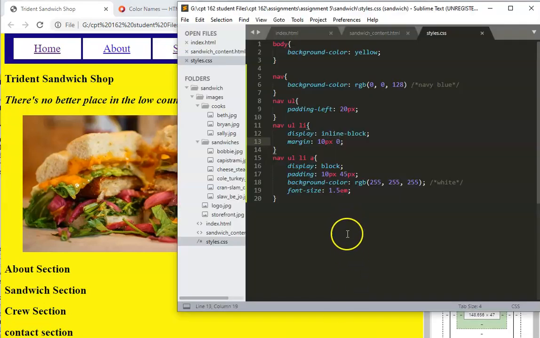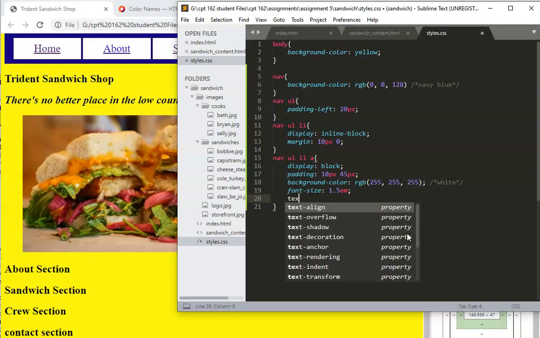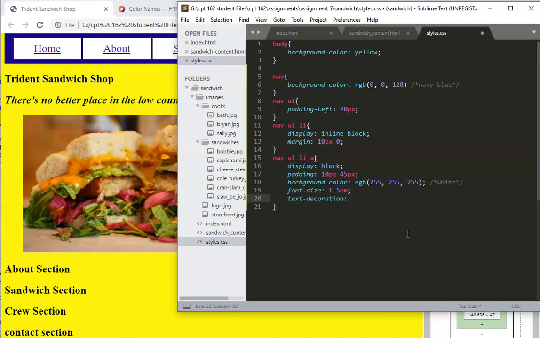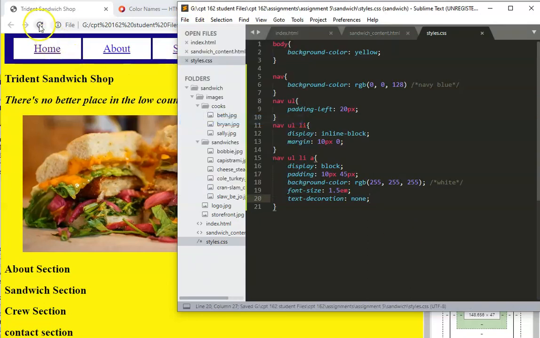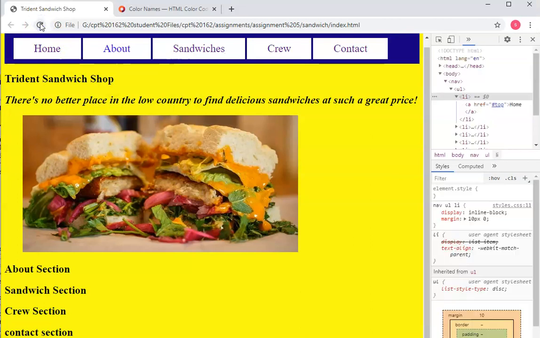So let's go ahead and do it. And that is a property of the anchor tag. So that is put on there by the browser, because I didn't add it. So it's automatic from the browser. So we're just going to take it away. And that's a text decoration. And we're just going to say none. All right, we don't want any text decoration on there. File, save all, and refresh. There we go. Much nicer.